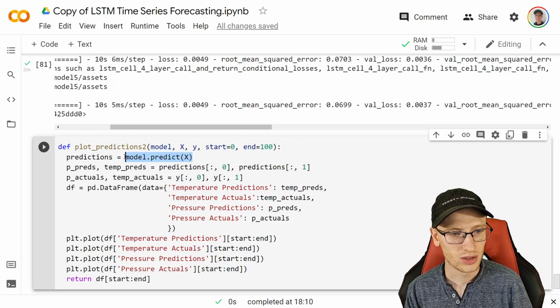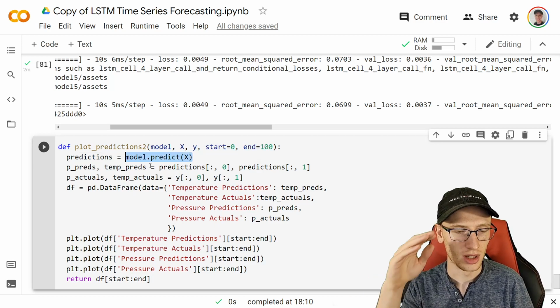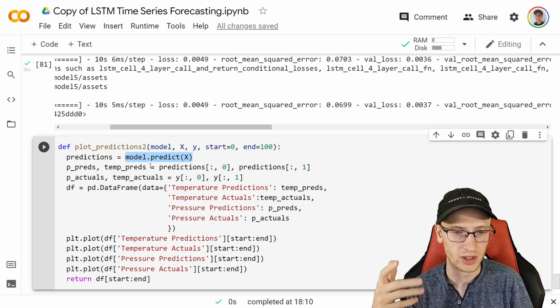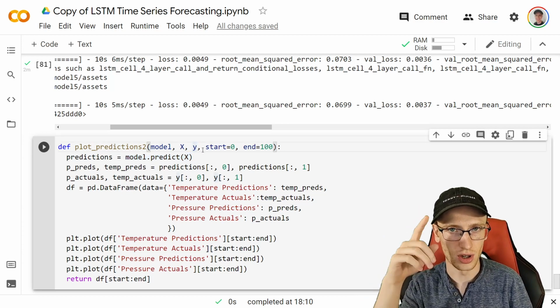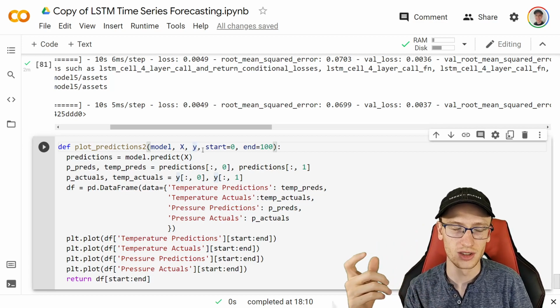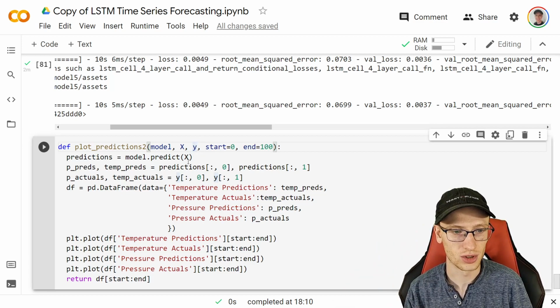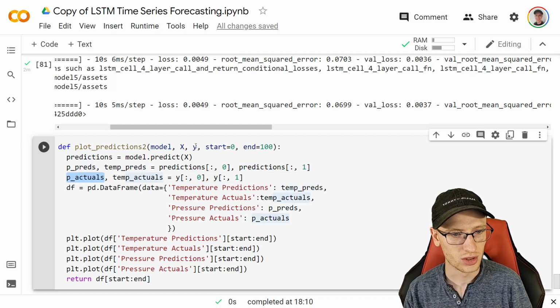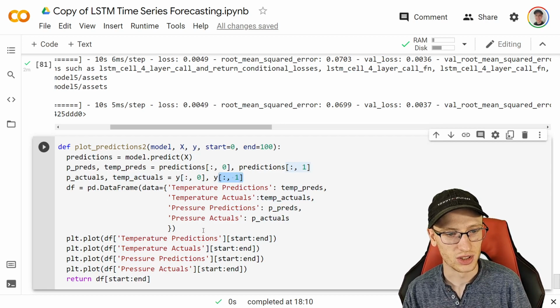Okay, so we get the predictions like that, and the shape is going to match the Y here. The first column is going to be all of the pressure predictions, and the second column is going to be all of the temperature predictions. So pressure predictions is just the first column, temperature predictions is the second column, and for the actuals, since we passed in Y, the pressure actuals are the first column, temperature actuals are the second column, and then we're just going to make all of this into the data frame.